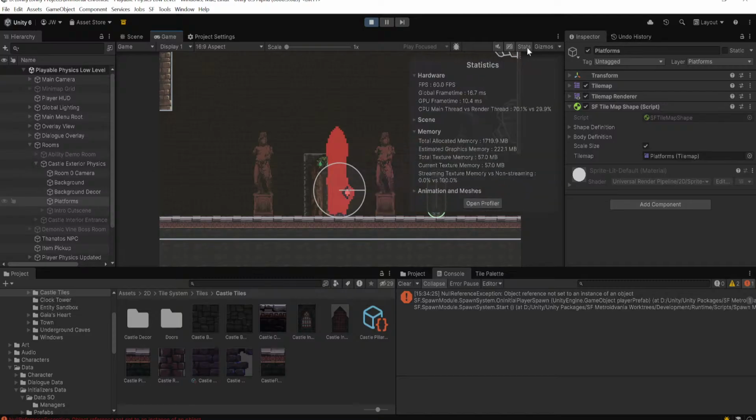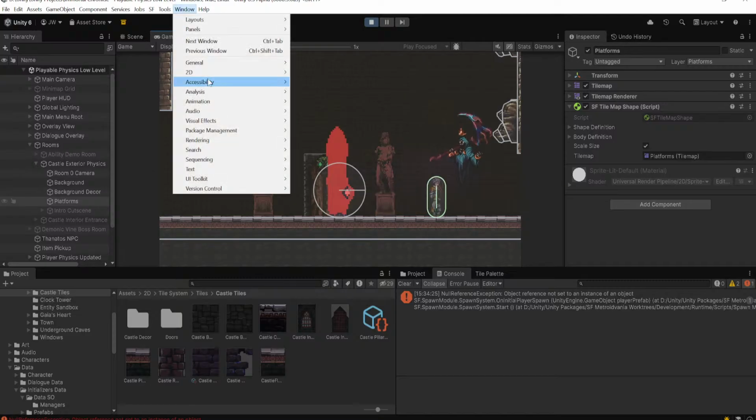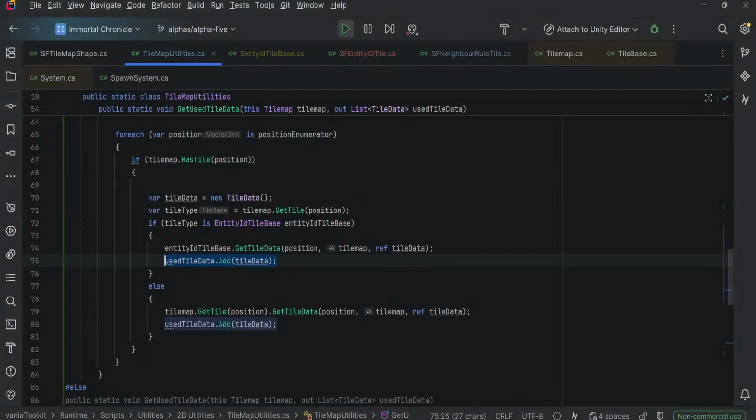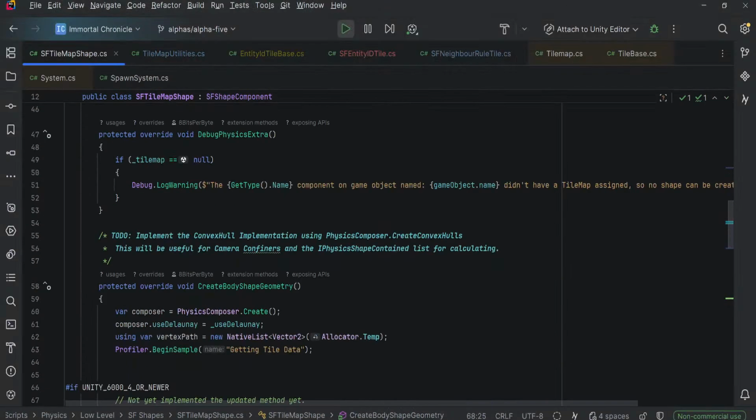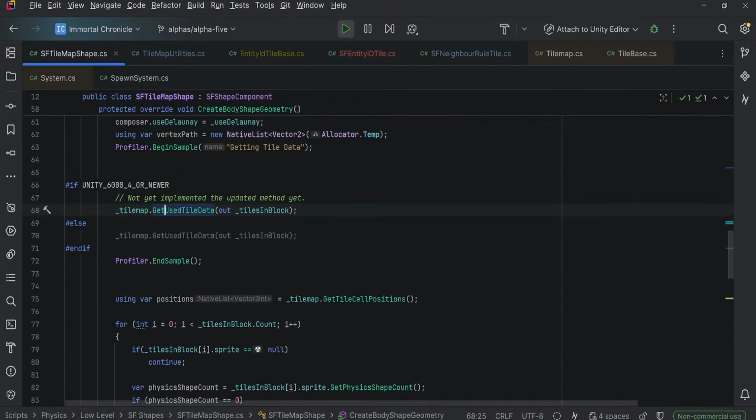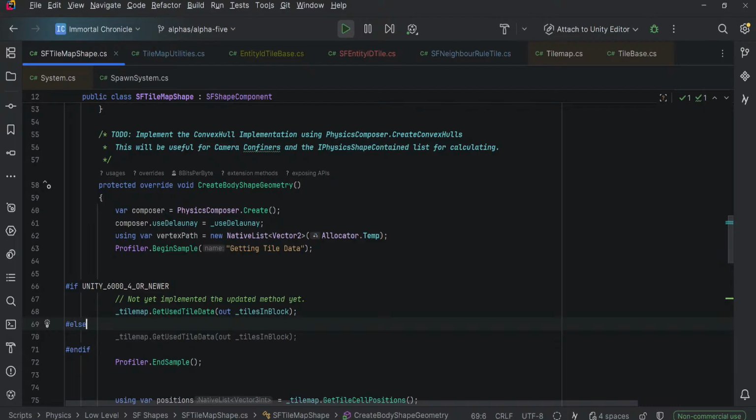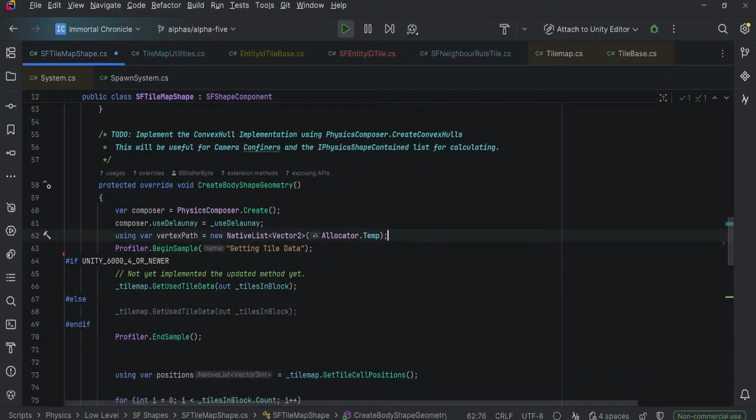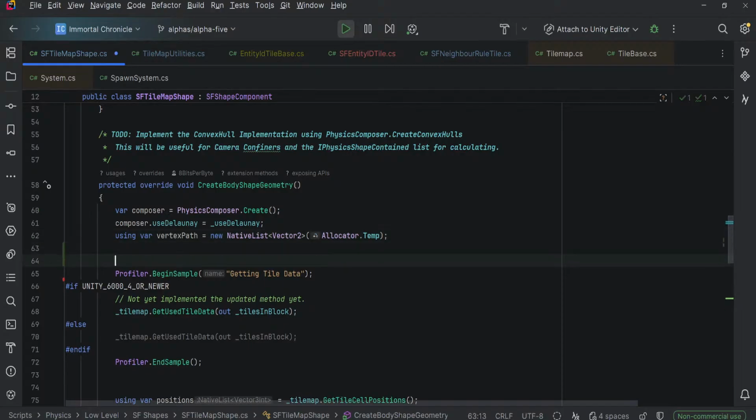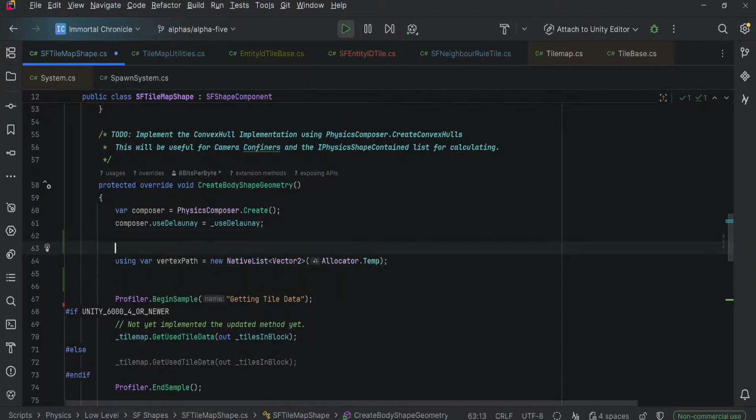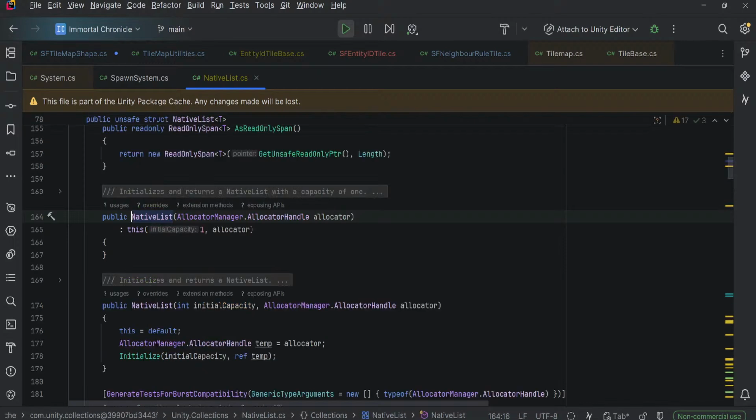Also, I'm kind of curious. While in play mode, I just want to see something. I need to add a memory label. I don't think I have a memory label. Actually, let's go to SF TileMap shape. I'm also going to create a new method because there are different functions I can actually call with 6.4. Technically, they're calling the same function right now, but that's okay. Can I pass in a memory label? I can pass in an allocator, but can I pass in a memory label? That's my question.